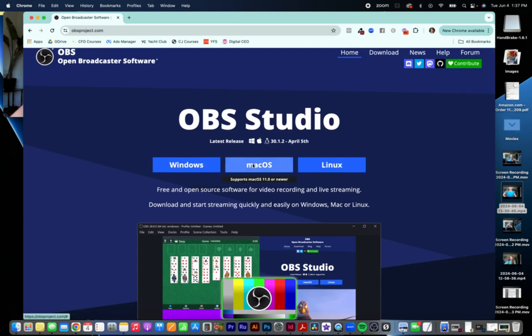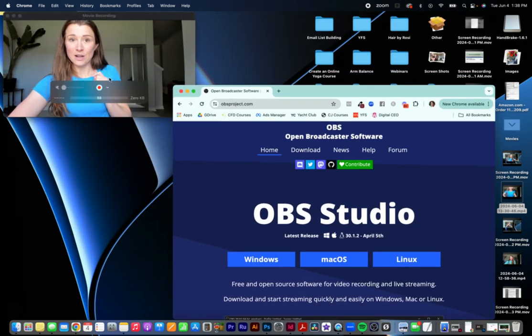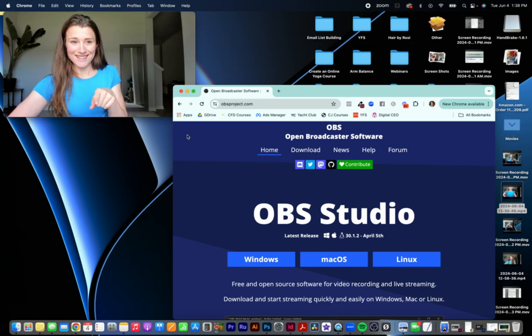I already have it downloaded on my Mac computer. It's going to be very similar for Windows as we get into the program. So you can pause here and go to obsproject.com and download. And then I will see you back after you do that. So again, do this step by step with me. Download it and get it onto your computer.